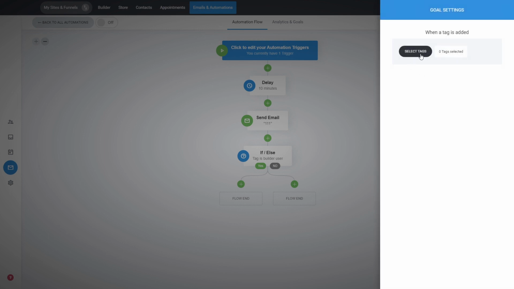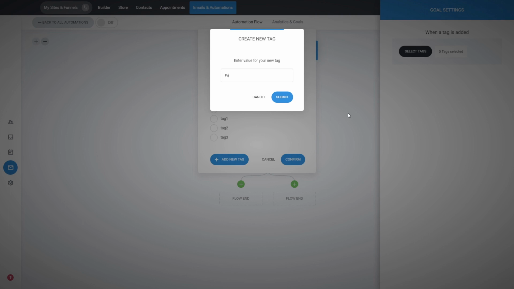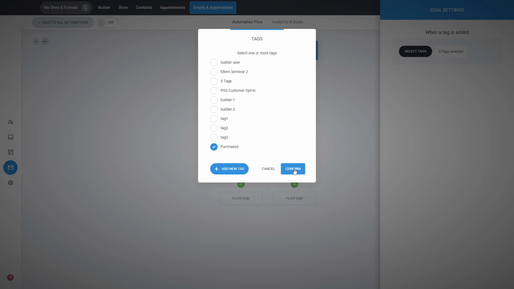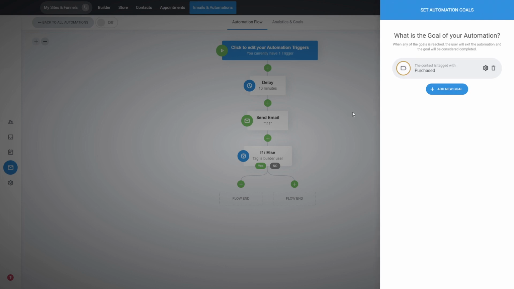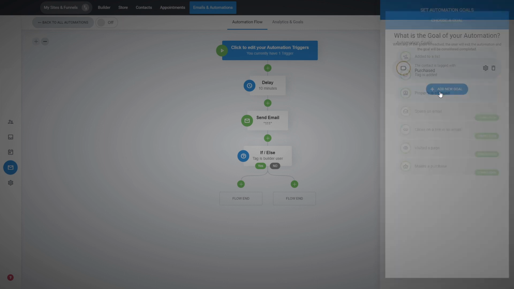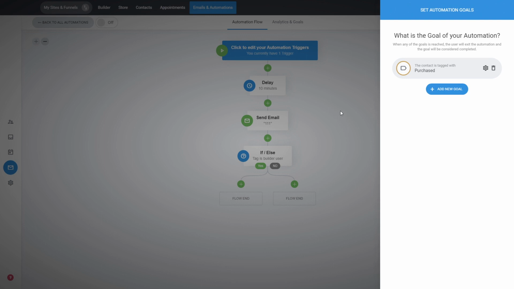And here you can add, when somebody has the tag, let's say, purchased, which is the tag that we have now created. When somebody has that tag added to them, that means that they performed that action, and that will exit them from the flow. Very simple and easy. So this here is defining what exactly these goals are, and you can define different goals, and we'll be adding more, as you can see, the goals that will actually exit the flow.